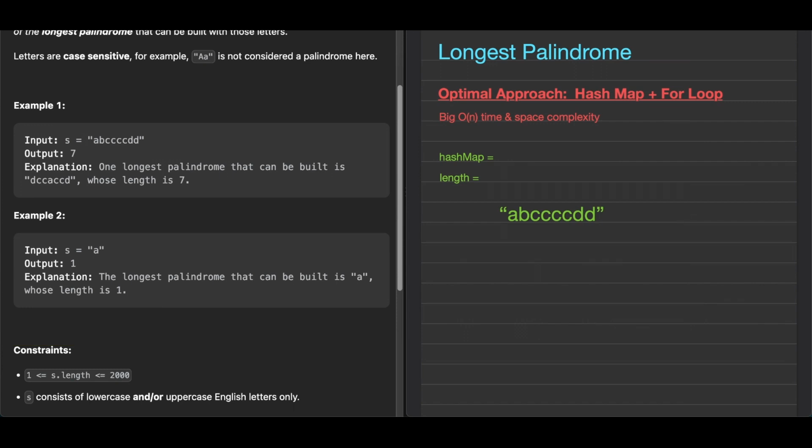We're going to solve this with a hash map and a single for loop. The solution has a big O of n time and space complexity. We'll start by initializing an empty object and a variable called length with a value of 0 that will keep track of our longest palindrome. Then we'll iterate through our string input and either add the character to the hash map with a value of 1, or if the character has already been added, we'll just add 1 to the value. Next, we'll check if the character's value remainder operator 2 is equal to 0. If it is, we'll add 2 to our length total.